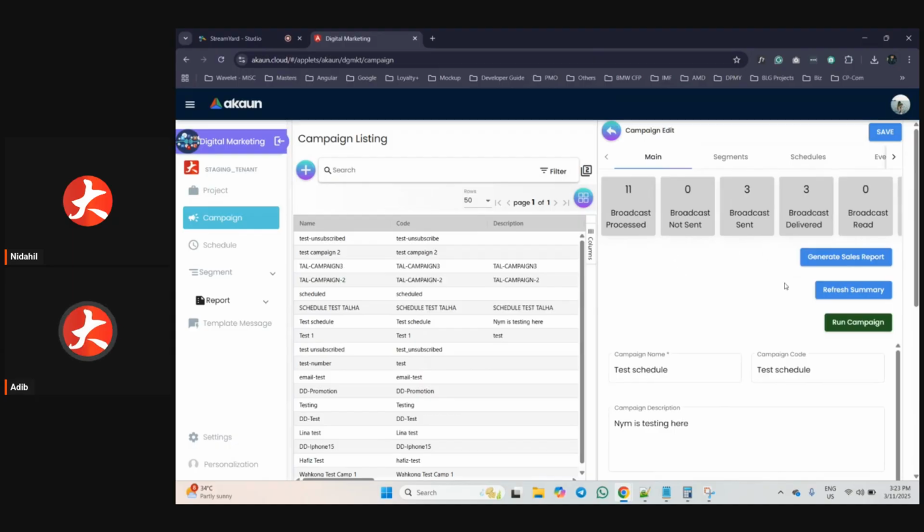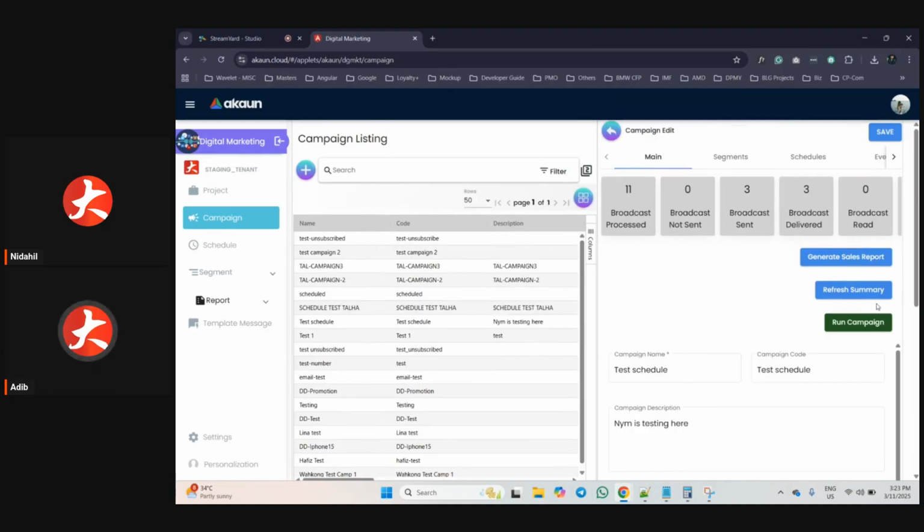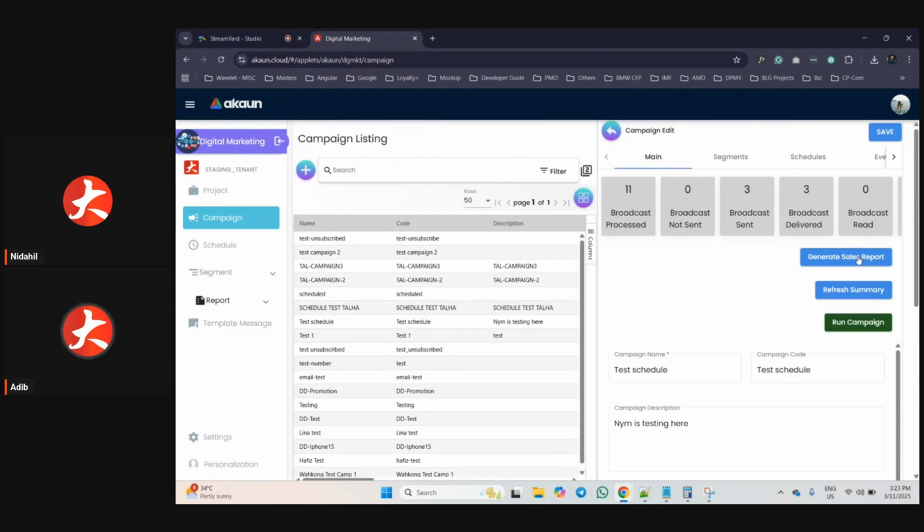Coming back to the main menu, here we can click on run campaign to execute it. Then we can generate some reports from here as well. The report part needs some further enhancements. For now, the report is a very basic one, so I'll skip it for now.